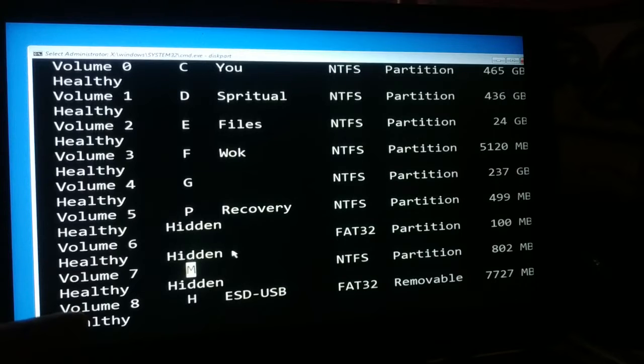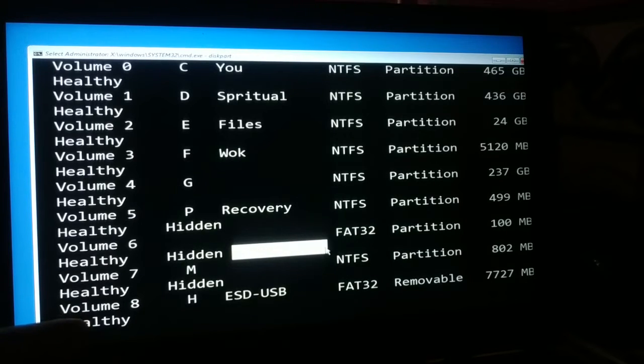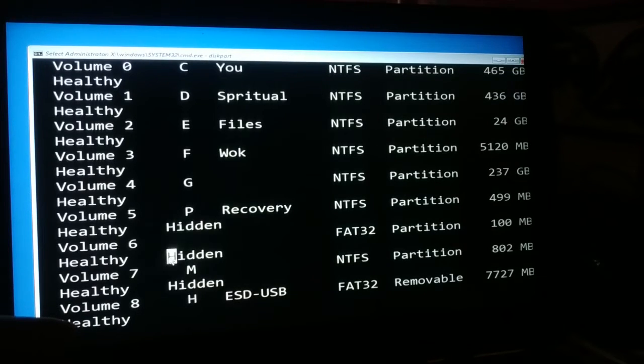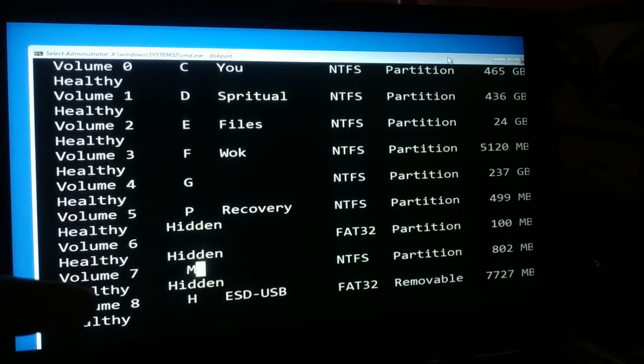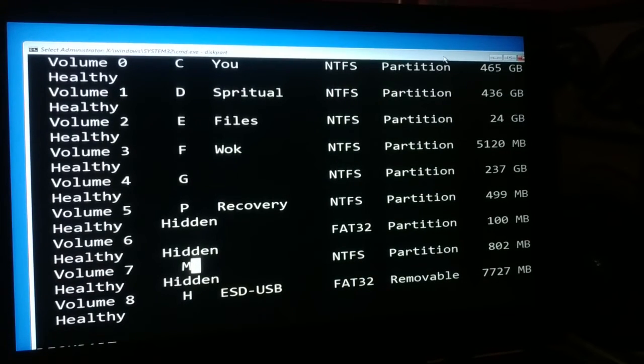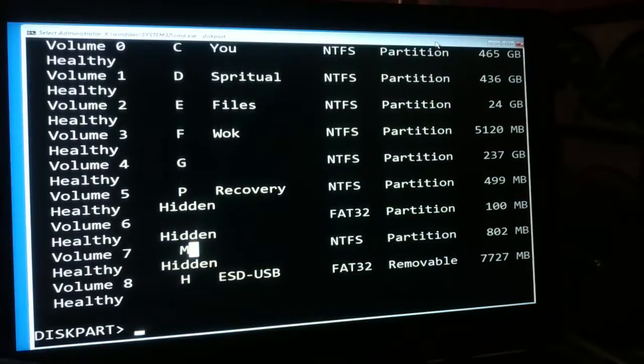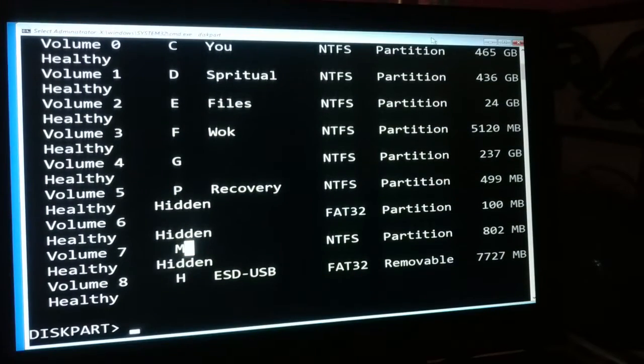In my case it is not labeled, so I have to guess it. And in some cases, it might not be labeled. Currently it is labeled over here as M. In your case it might not be labeled, so don't worry. You can label it if it is not labeled. You're going to type a simple command to label it.